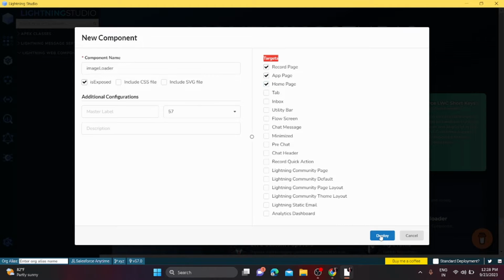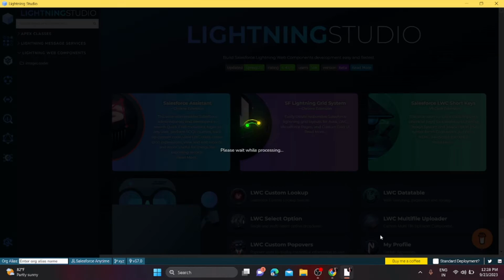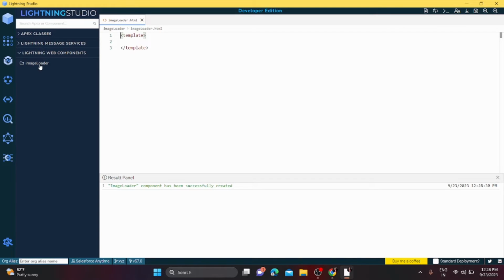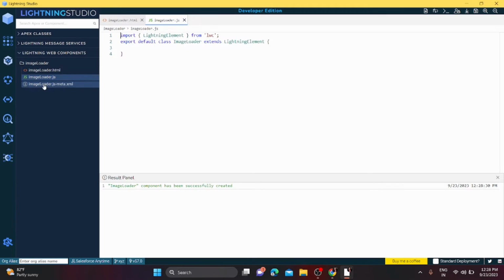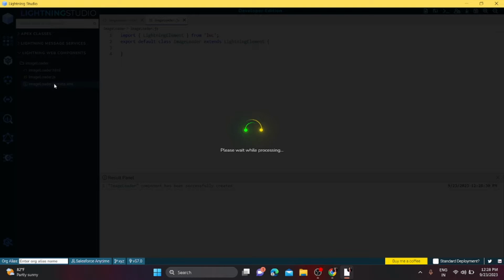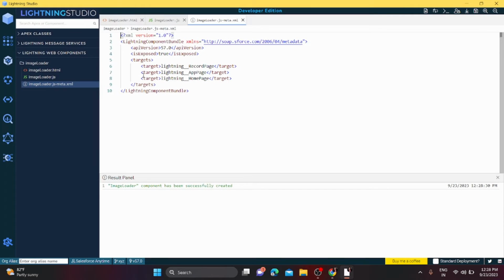Now if I click on deploy, our component will be created with 3 files. As you can see, image loader is created. We have HTML file, JS file, and we have meta file as well. So this is our JS file and this is our meta file. In our meta file, as you can see, we have is exposed as true, and the targets are record page, home page and app page.